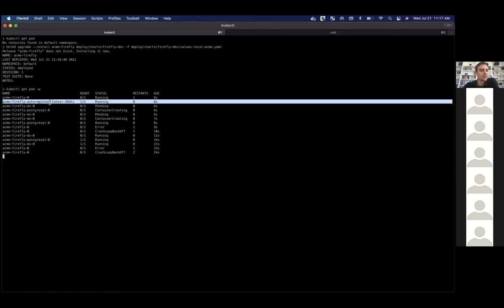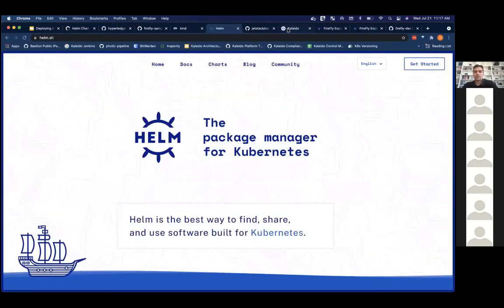And then we have a job container that is going to auto-register the Firefly member into the network so that if another member joins, it can discover this Firefly node. So this should get going, this should finish up shortly.